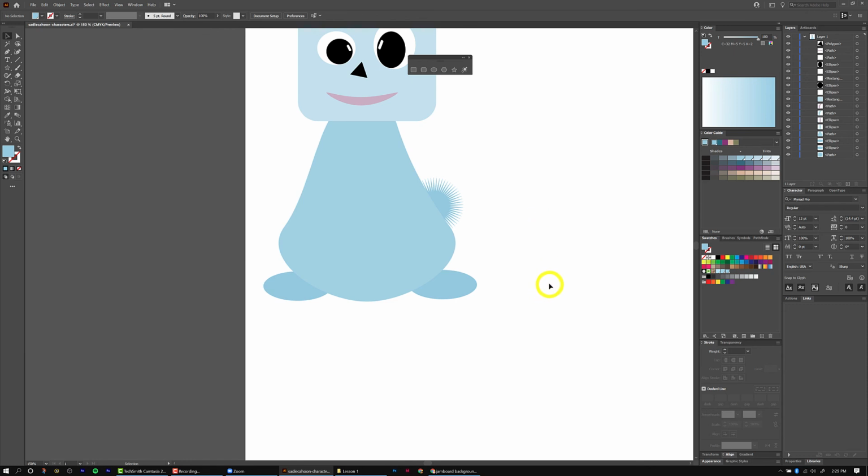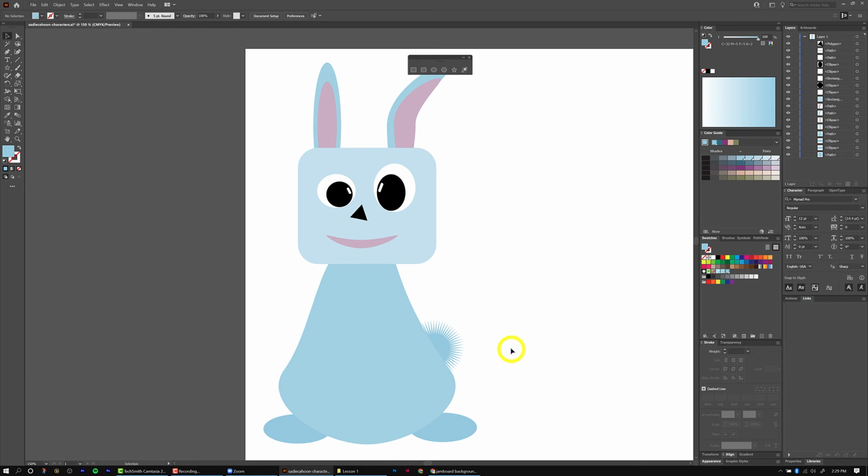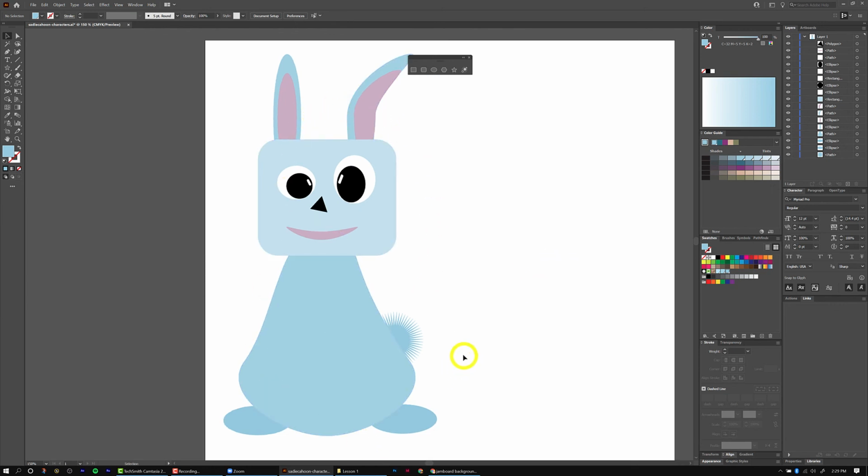So I have just created my first character using shapes. What you're going to do is on your artboard, you're going to delete this or move it off to the side, and then you're going to create a different character. It cannot be a bunny. It has to be some other animal. Okay? So on one page, you're going to create a new character and fill that page with your character.